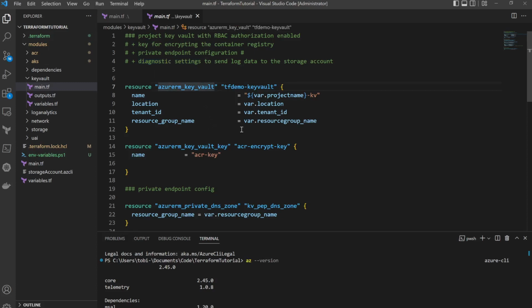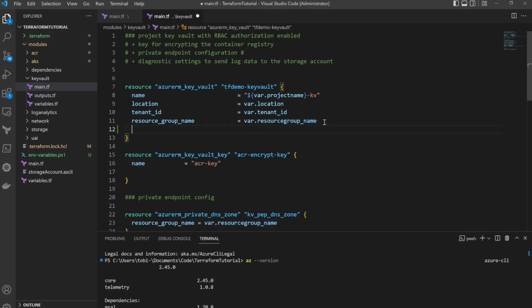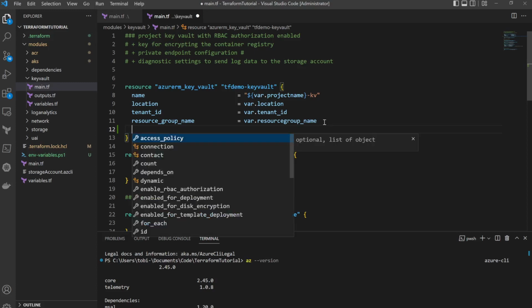Okay, let's start with the actual key vault and its name within our configuration, the display name, so to say. We can choose that obviously, and I'm using the project name here from within a variable plus a key vault abbreviation. It has the standard location. It needs the tenant ID from our Azure AD tenant and obviously a resource group. Okay, and after that, there are quite a lot of features that can be enabled or disabled.